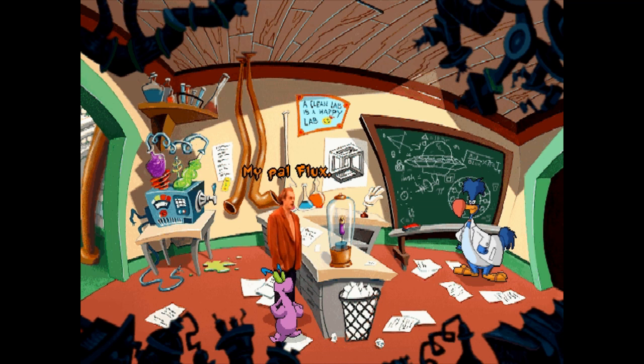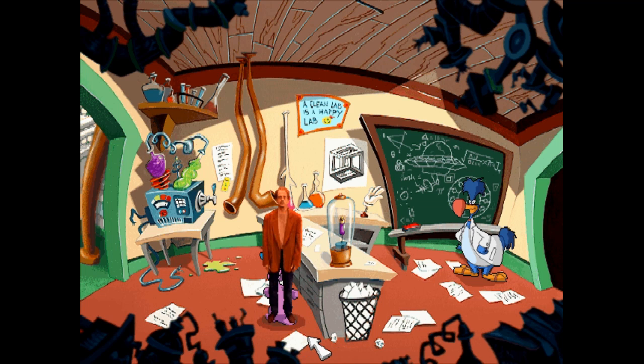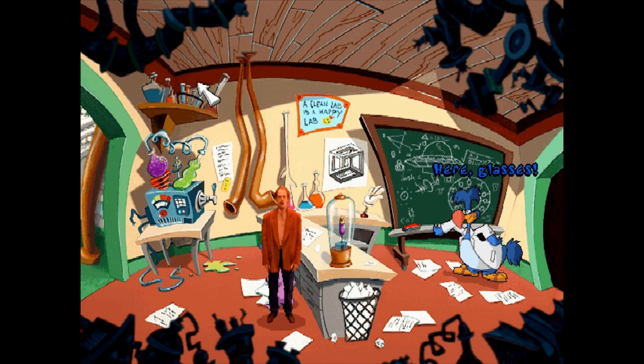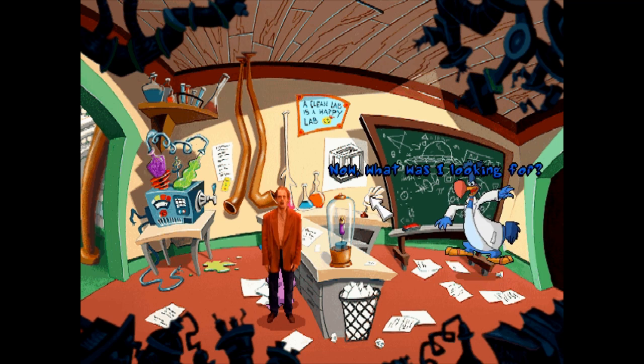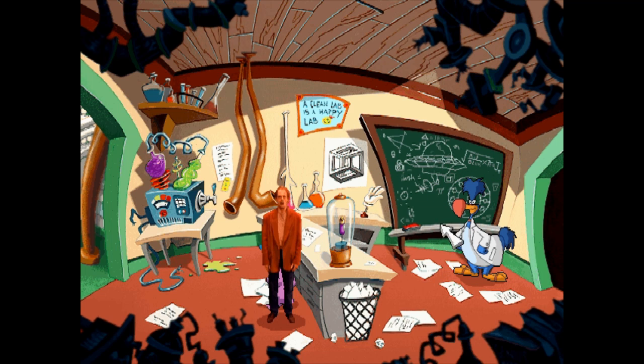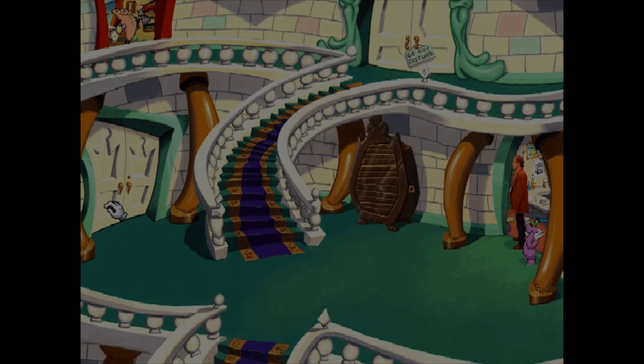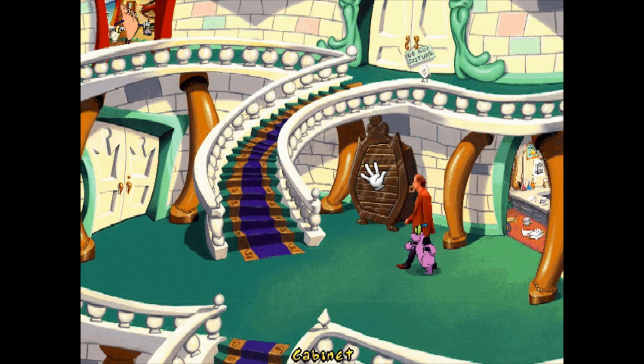My pal Flux. Another of the engineer's... Glasses, glasses! Now, what was I looking for? I swear down, the beat bin or something, but apparently not. There's nothing else out here. Doesn't seem like it anyway.